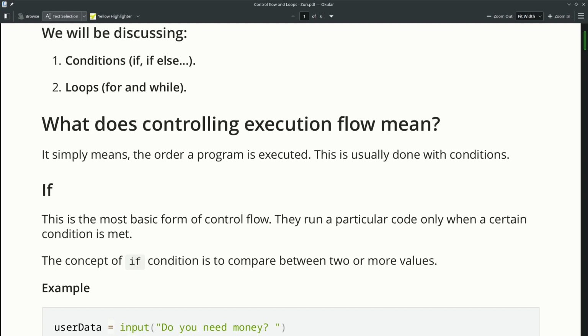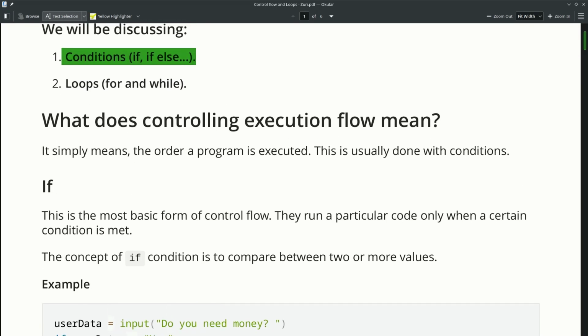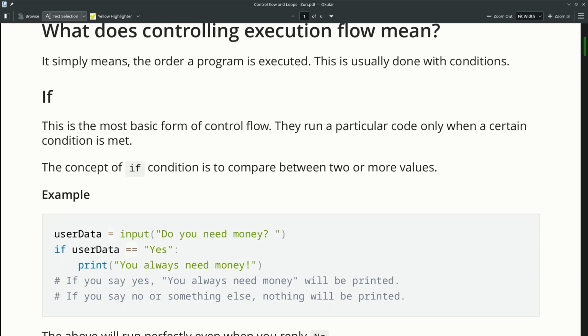And by conditions, we have the if condition, we have the if else, we have the if elif else condition. The first form is the if condition. The if condition is the simplest form, the basic form of the condition. It compares between two values. All of them are the same thing, and all of them compare between values, except the else. But the if compares between two values, as you can see here, if user data equals yes.